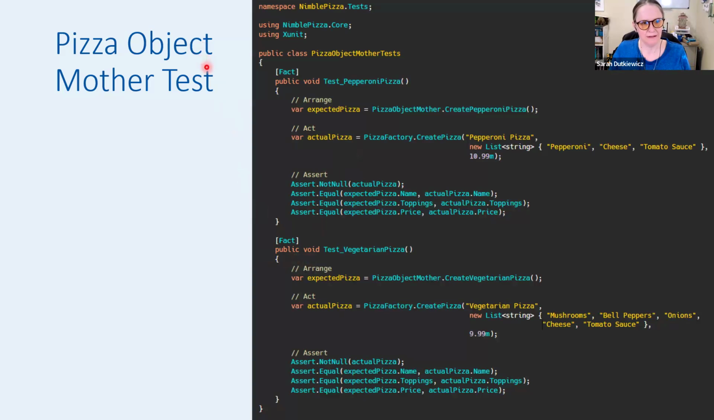So with the pizza object mother, just know that we have this object mother that can get us multiple create methods to get us predefined objects.